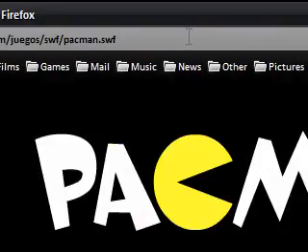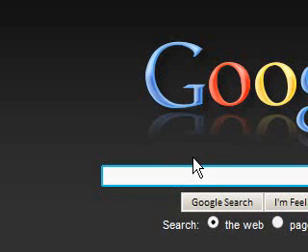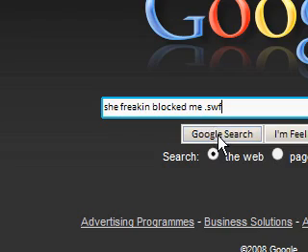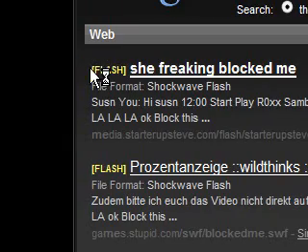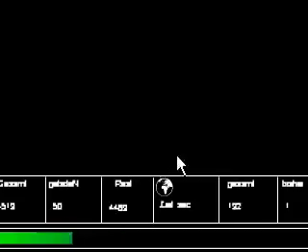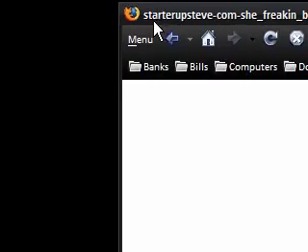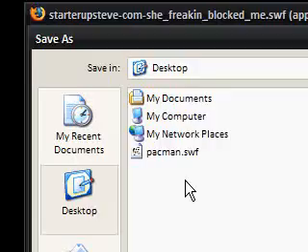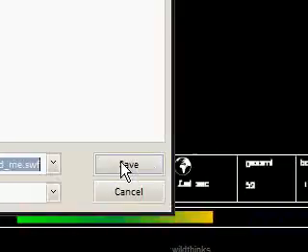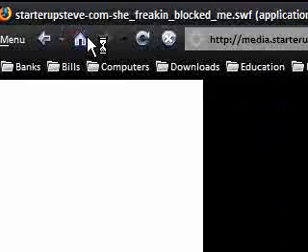Now this works for videos as well. There's a video I like called She Freaking Blocked Me, so I'm going to type in She Freaking Blocked Me .swf. As you can see, there's another result here that says Flash. You click that and it's probably going to take quite a while to download, but whichever. Then you just say menu, file, save page as, and you can save it on the desktop in the same way. So that is how to get it using Firefox.